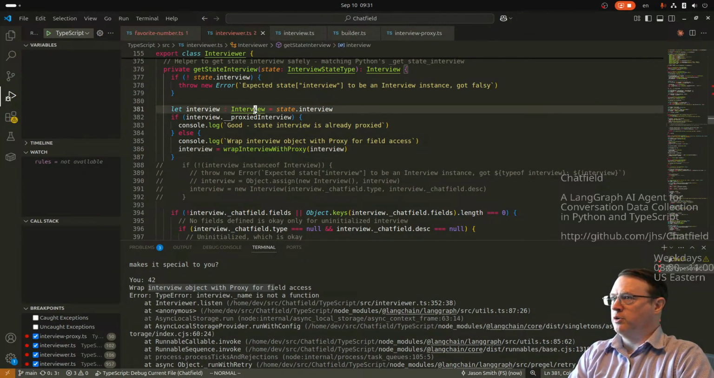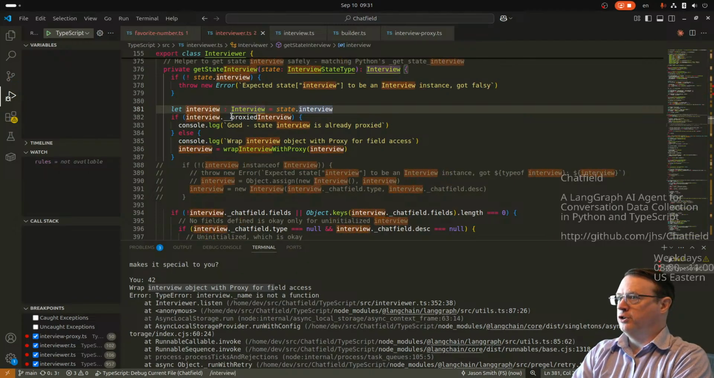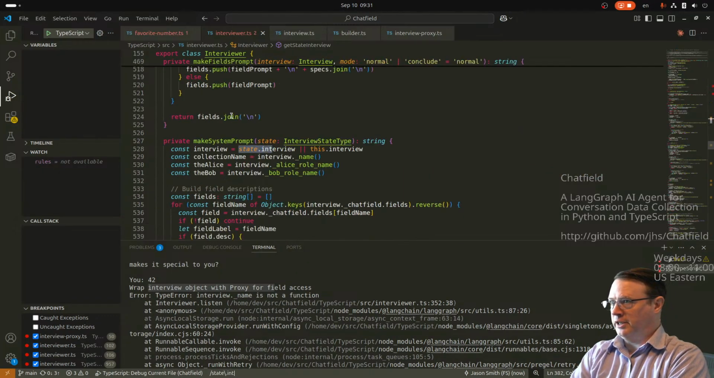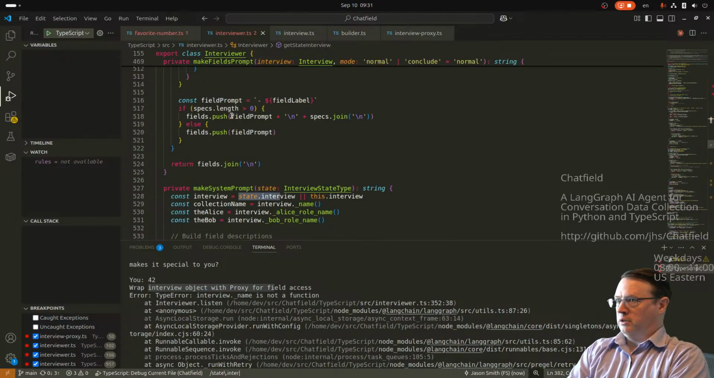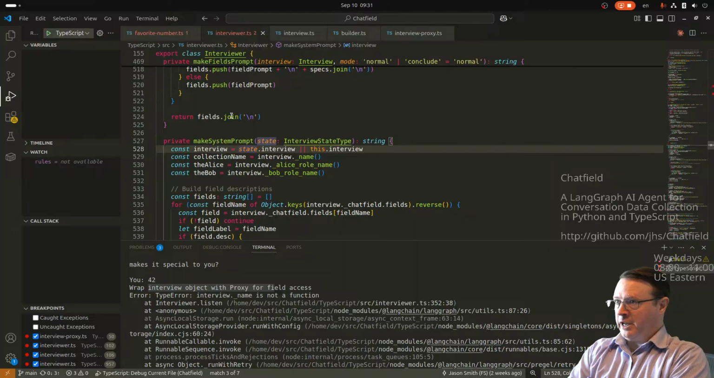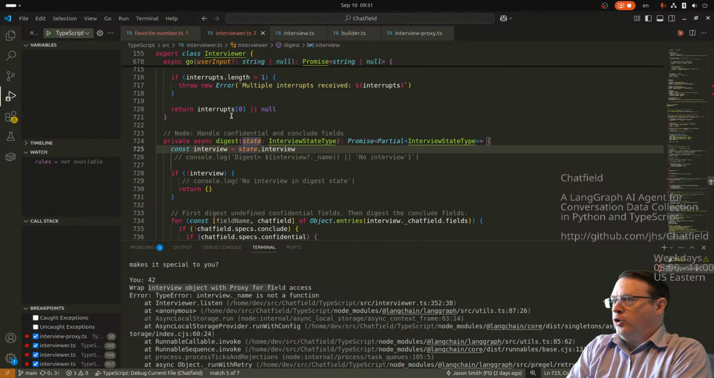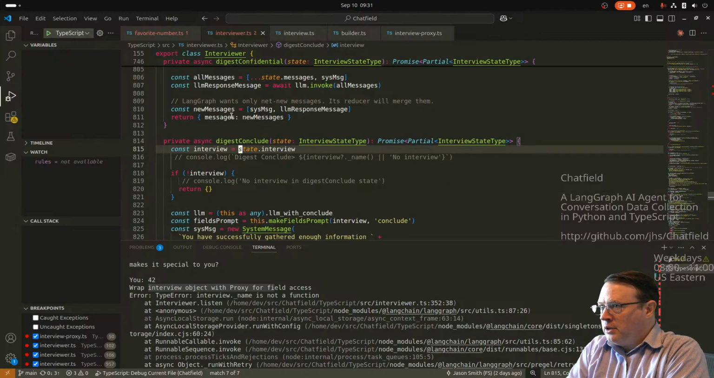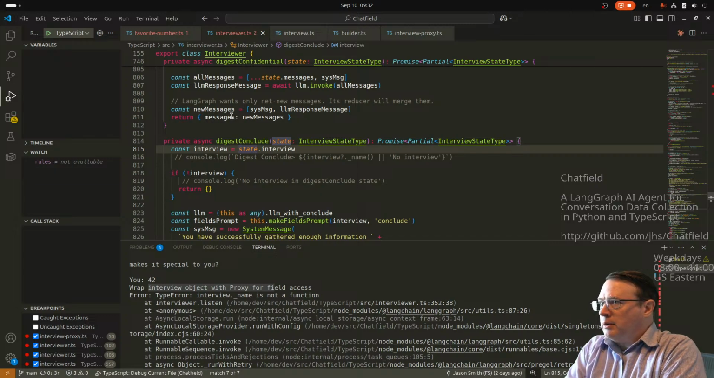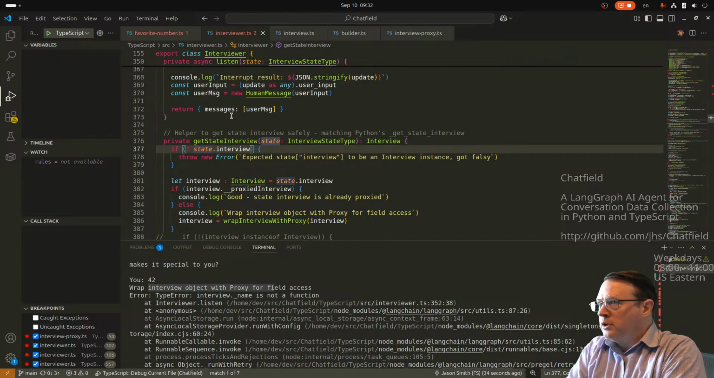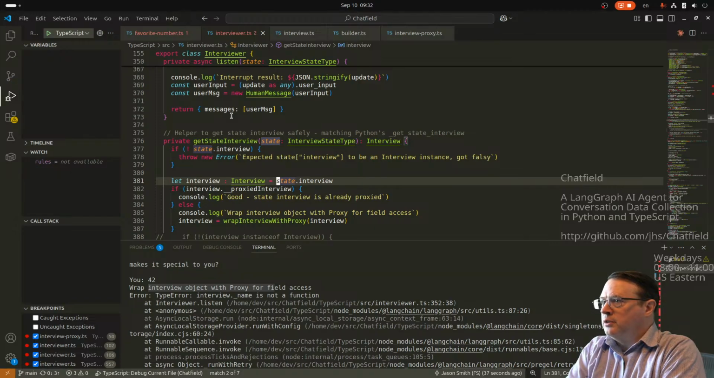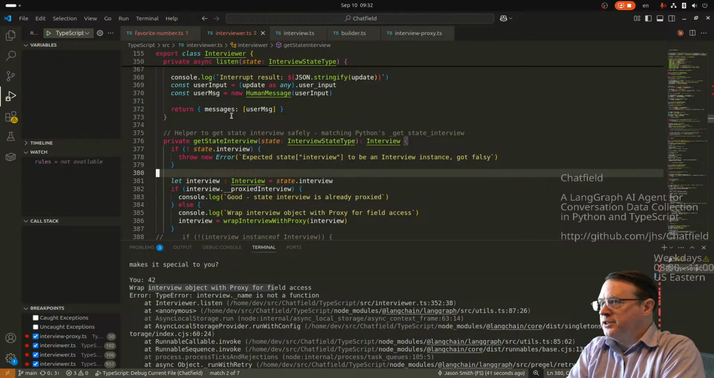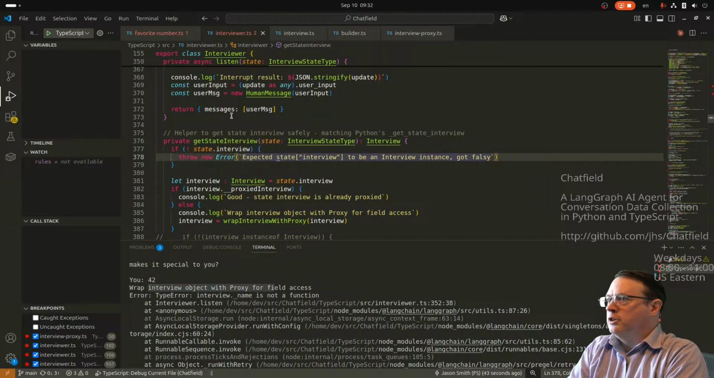So let me go there. I said everywhere where I run interview dot no state dot interview, I want to wrap that with my code, my wrapper. That's the cost of this. That's sort of the tech debt, I'm kind of ruining all this code a little bit. So this is get state interview. Okay, so let's go to the top.